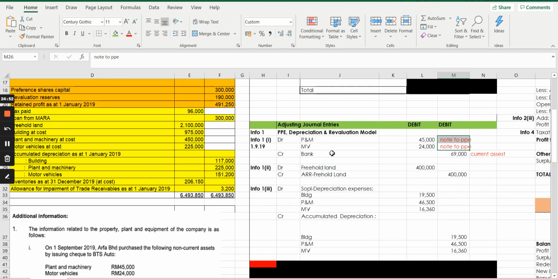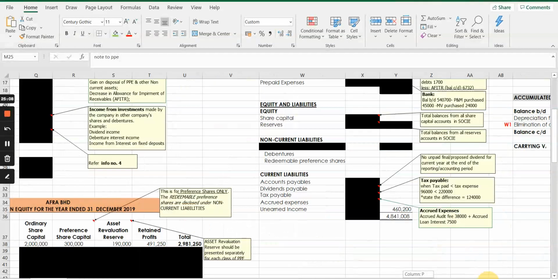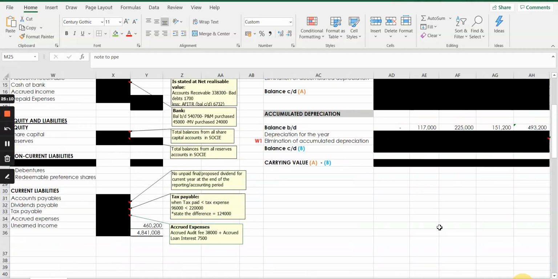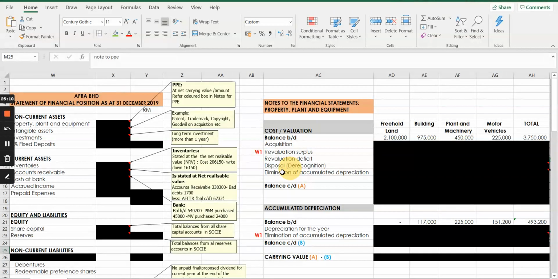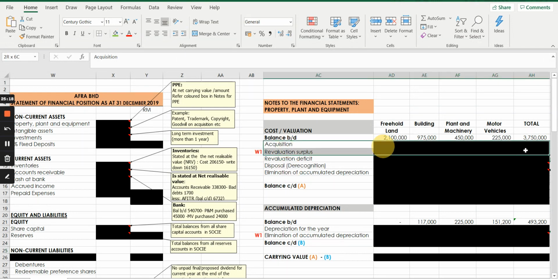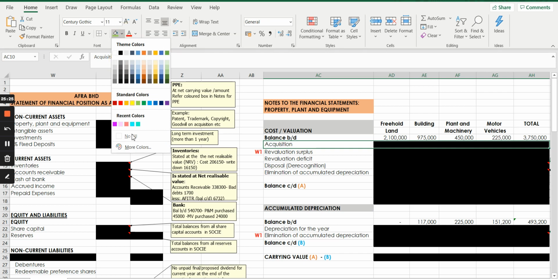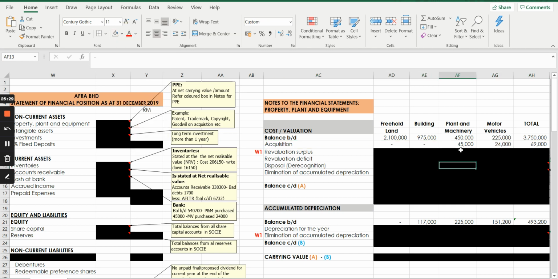And then, if you can see this one, you can do the journal first and you can straight away go and post. So let's say for information 1.1, which is on the acquisition, the effect here is in the statement of financial position as well as in the notes to the account. We have one column here called acquisition. For the item that you purchased somewhere in September, that one will have to be included.